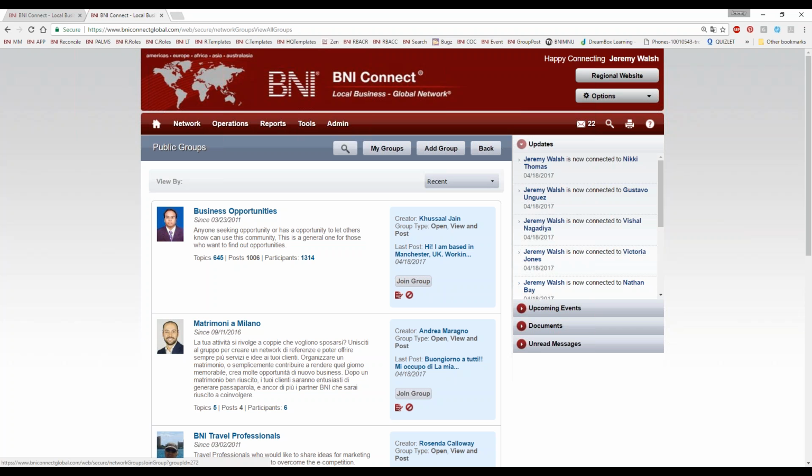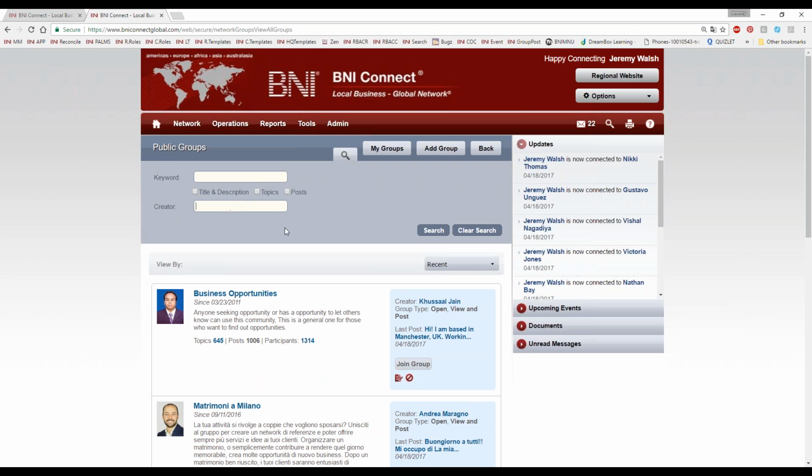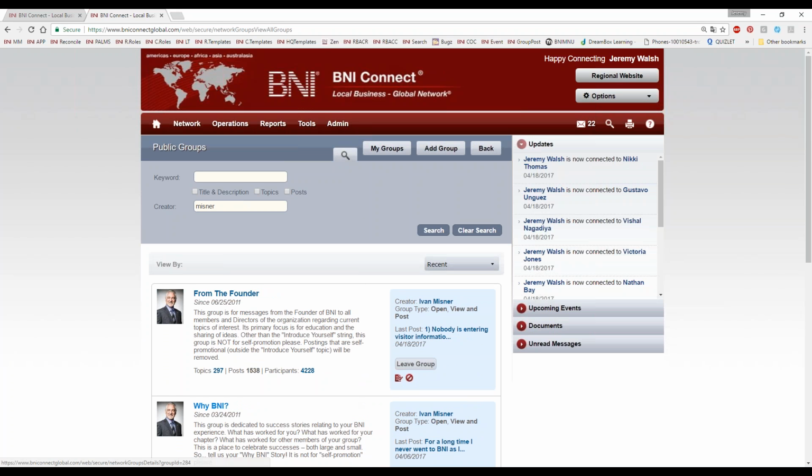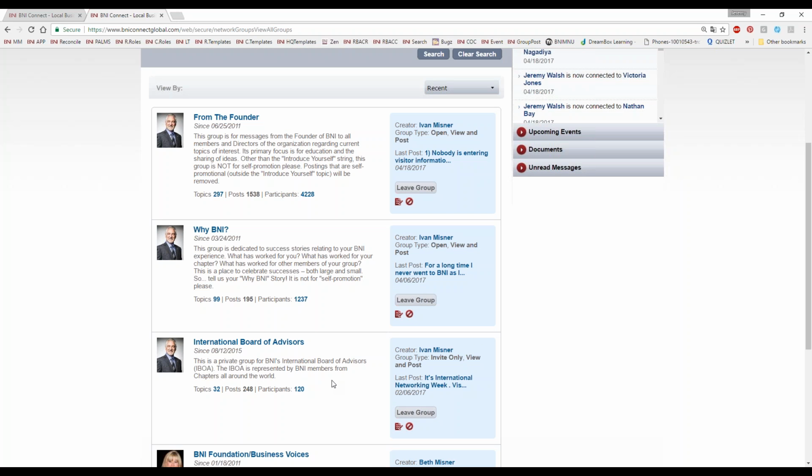So you can do that, or you can always click on this magnifying glass. For example, Dr. Meisner has a couple of groups in here. I recommend doing a search for Dr. Meisner, and you'll see his group. There's the From the Founder group that he's been running since 2011. There's 4,200 participants in that group. That's a lot of people.